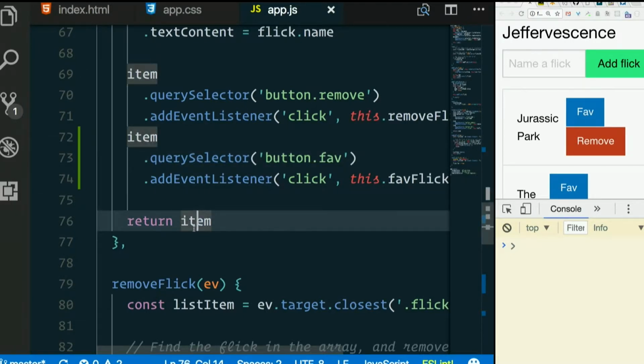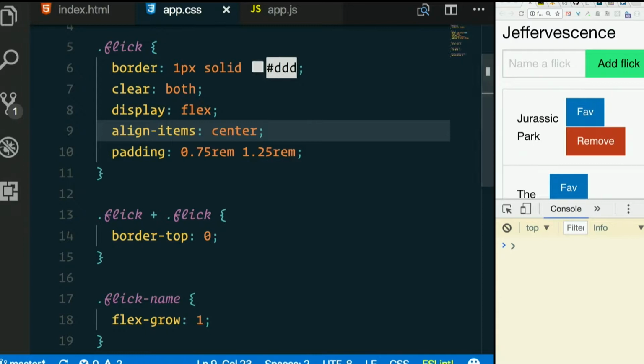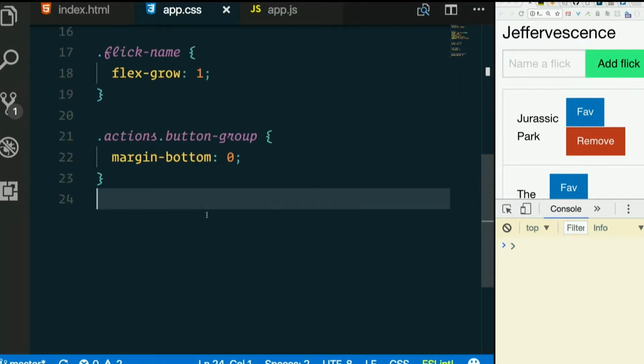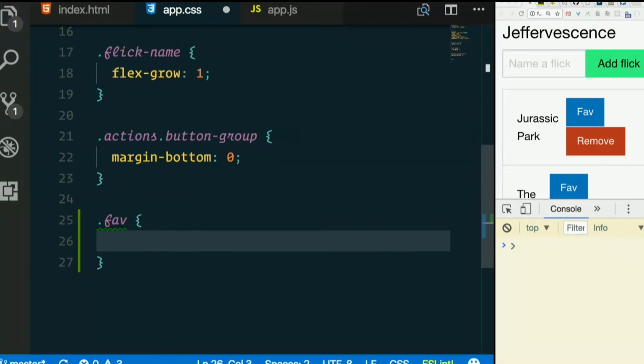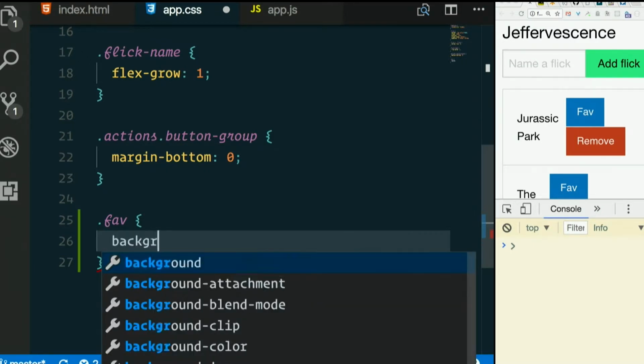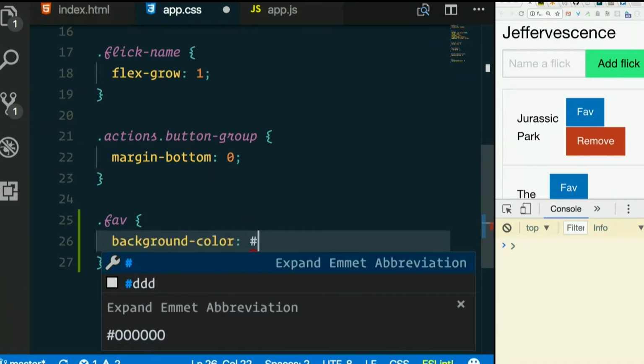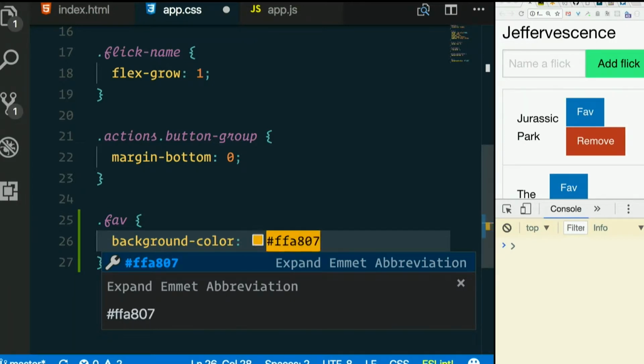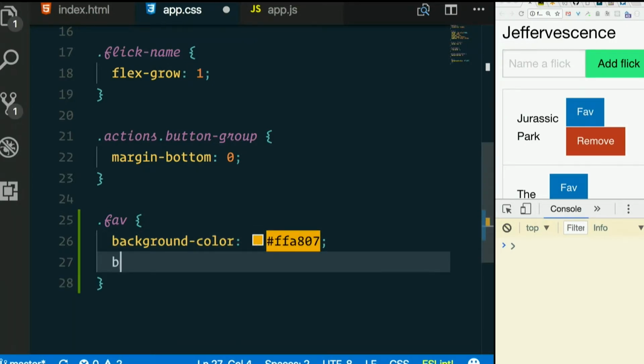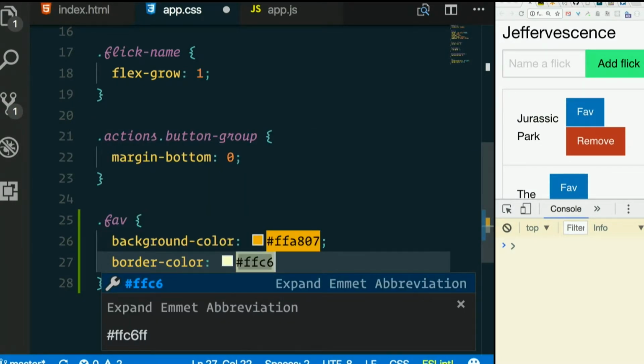So we could actually hard code some styles in here and set the background color or something like that. What I would prefer to do is to actually create a new CSS rule with a class of .fave. I will change the background color to this lovely shade and the border color to a slightly lighter version of the same hue.